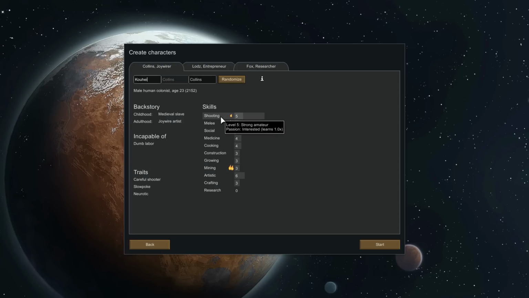So shooting is responsible for any ranged attacks. Melee, obviously, is for any melee attack, so that's unarmed and any other melee weapons you can get. Social is responsible for your trading skills and for recruiting new characters to your base. Medicine obviously is medicine, so you will patch wounds, perform operations, and everything that is covered by medicine.